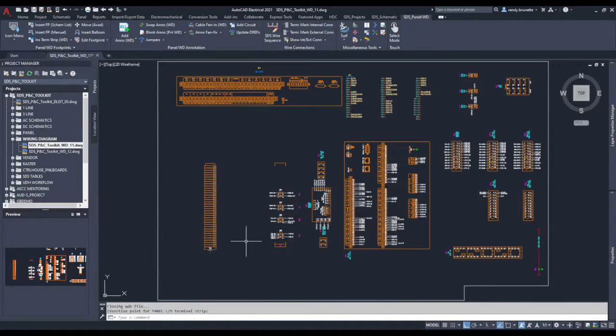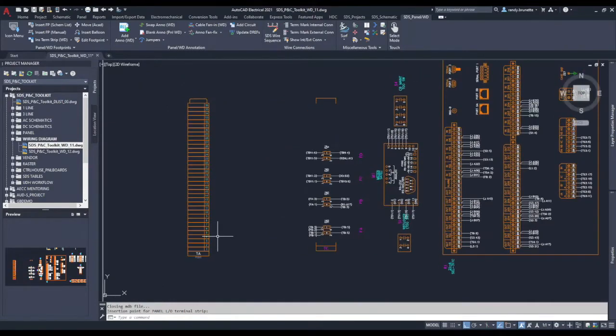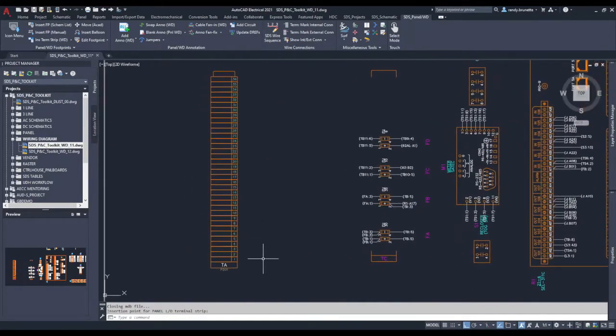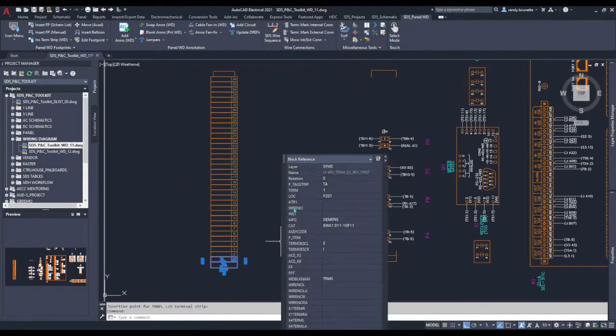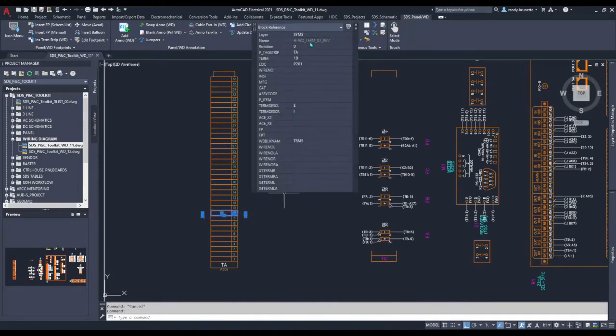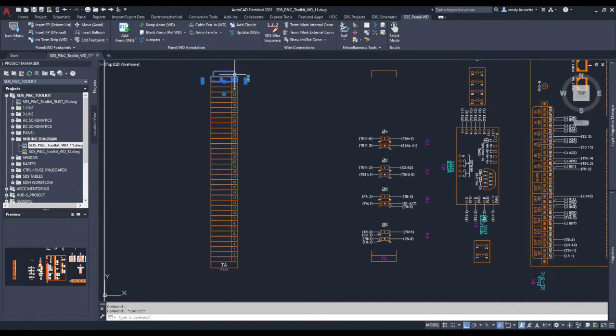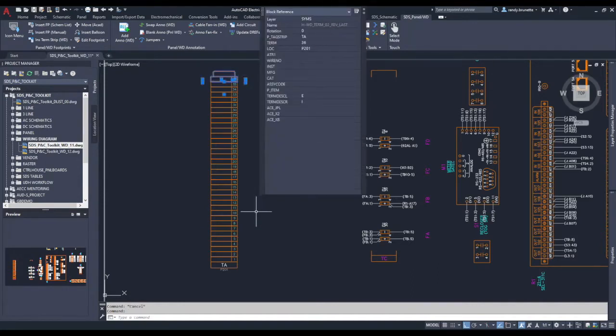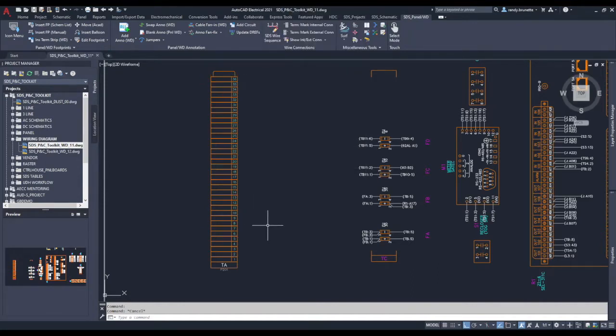Again, you can see there are different terminals used for the beginning and the middle and the end of the terminal strip. Here's the reverse first. If we look at the one in the middle, you can see it's just the simple reverse terminal. And finally, the one at the end has the last suffix. So again, electrical is providing that automation for you with the three different terminals.